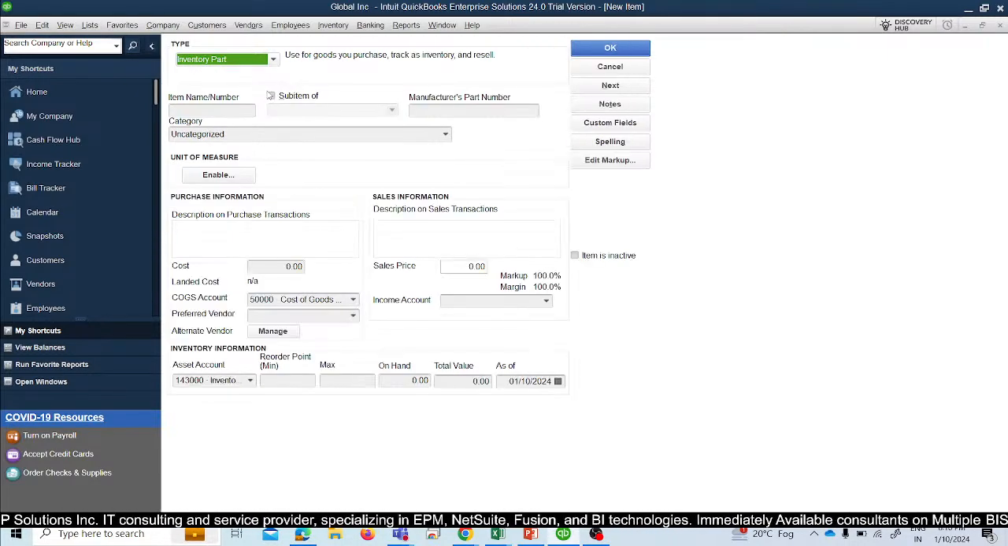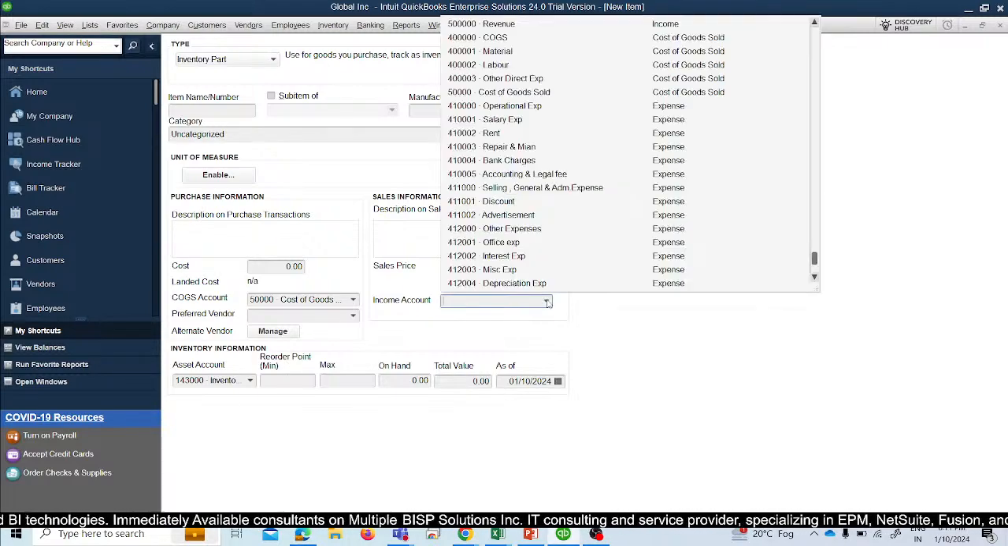So right now I'm selecting inventory part here, and after selecting the type, the next thing is to give the item name or number. If it is the sub item of any parent item, here you can give the parent item name, then category, then here you can give the cost, then COGS account, which is going to reflect here, then asset account, then income account.